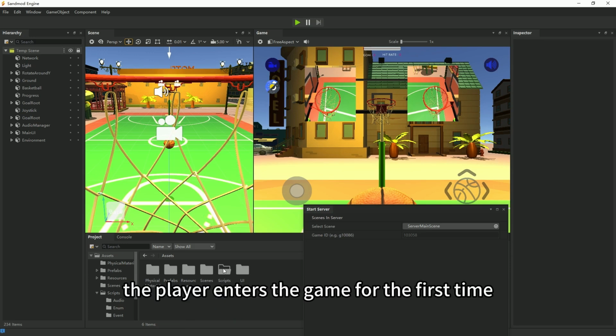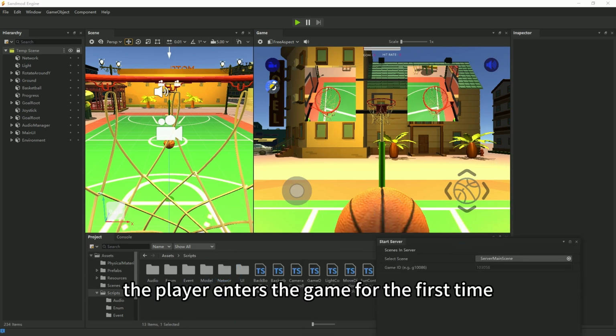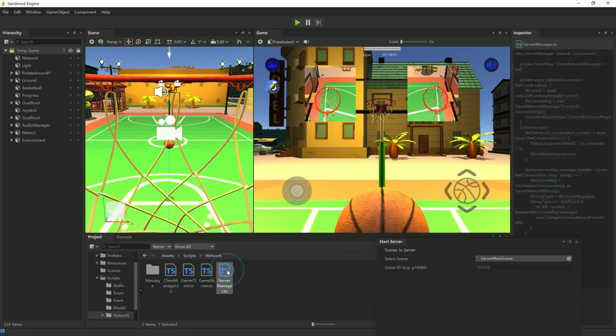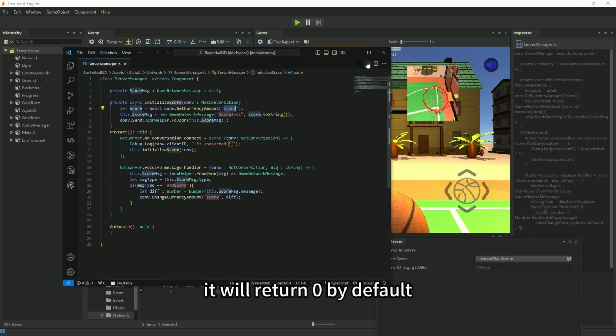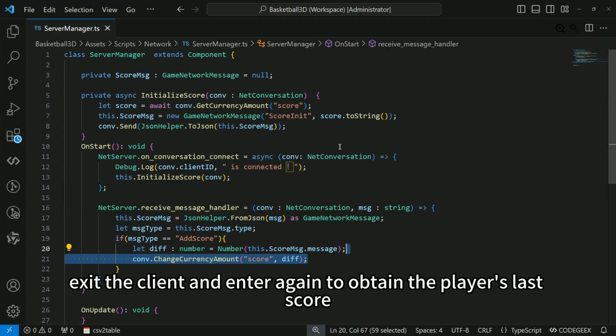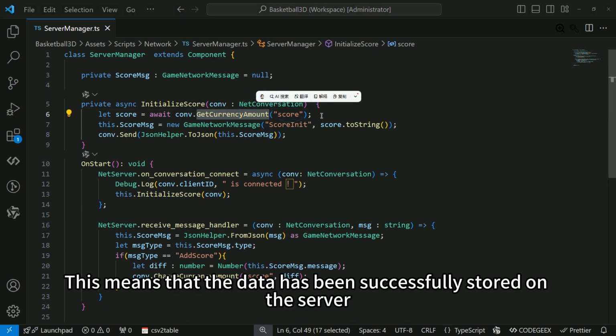After testing, the player enters the game for the first time, the score obtained is 0. That is, when there is no value of this type in the database, it will return 0 by default. After scoring a goal, exit the client and enter again to obtain the player's last score. This means that the data has been successfully stored on the server.